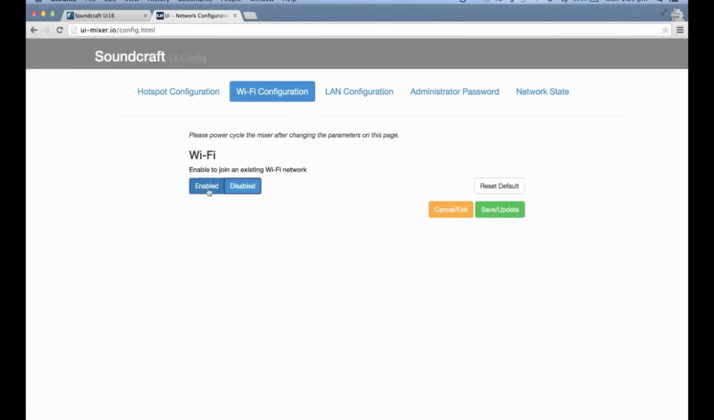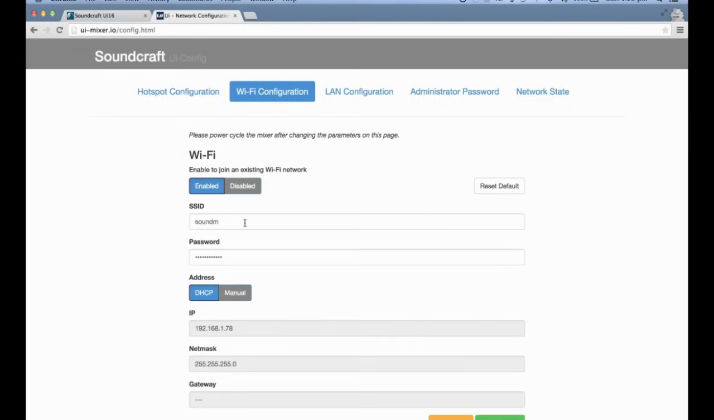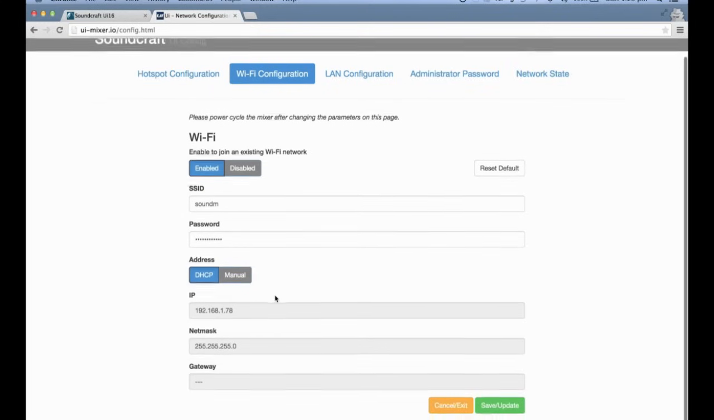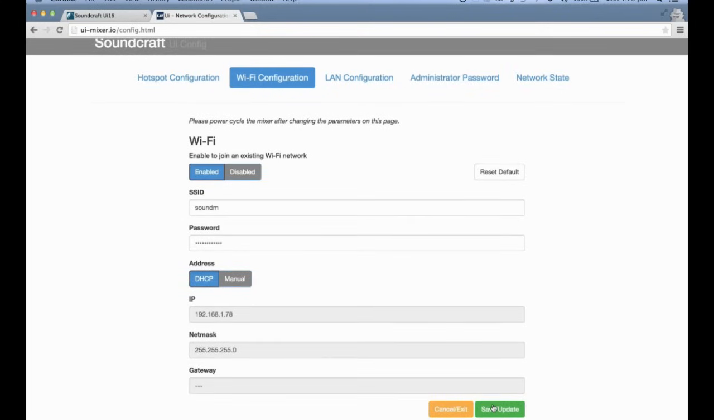Here you can enable or disable the interface. Set the SSID, or the network name, that you wish your mixer to join. Enter the password. And set the address type to manual or DHCP. This option allows you to have the mixer's IP address set automatically by the router controlling the network you are joining, or configure the IP address manually yourself. Go ahead and click Save and Update.